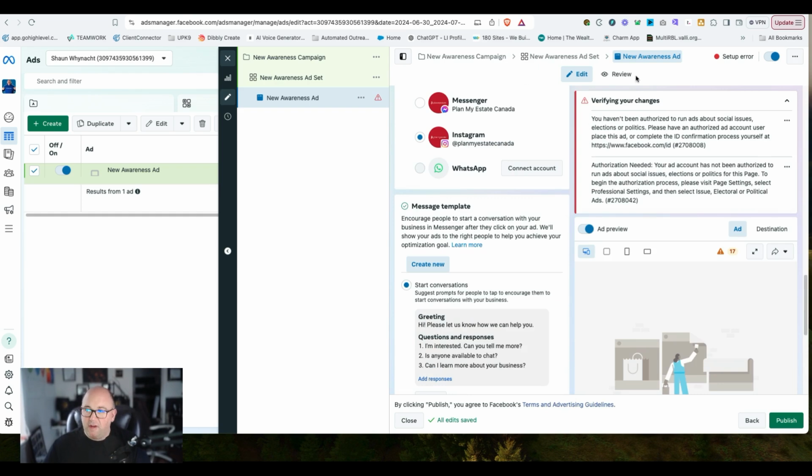It will give you warnings if things aren't set up properly. It will then go to an approval stage, and it can take an hour, it can take several hours, it can take a few minutes. It depends on how the system looks at it.